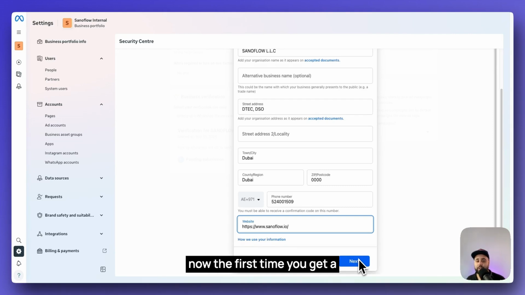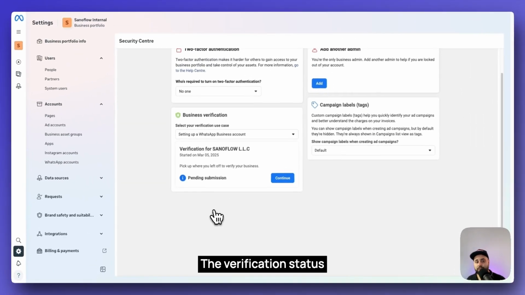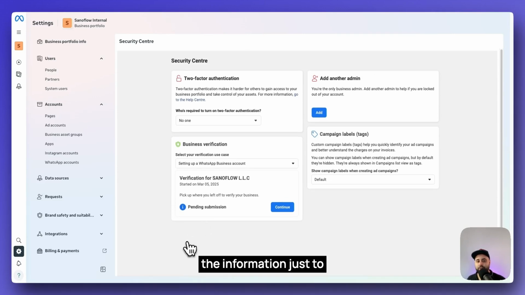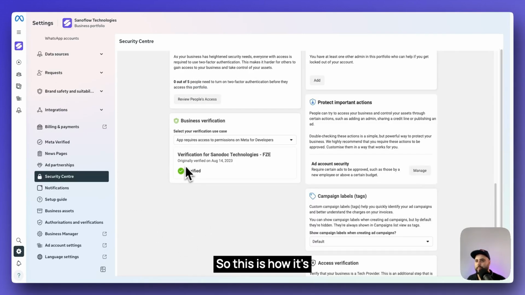Now, the first time you get a rejection, Meta may take a little bit more time to verify this information because they may get an agent, an engineer on their end. The verification status should look like something. Let me switch to another account and try to redact the information just to show you how it looks like. So this is how it's gonna look like. This is how our verified account will look like.